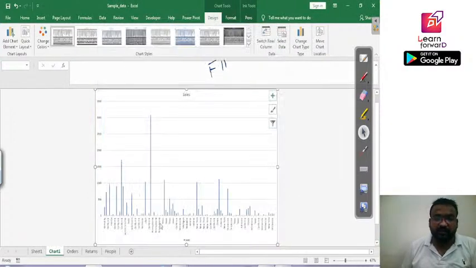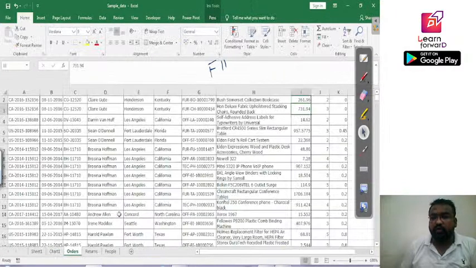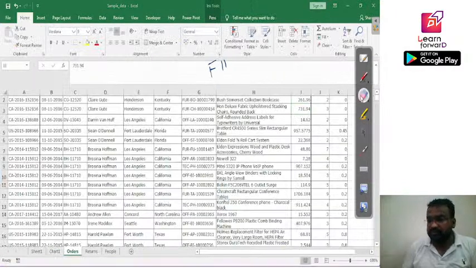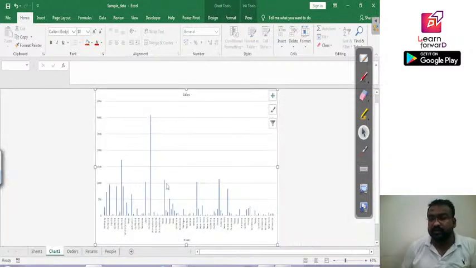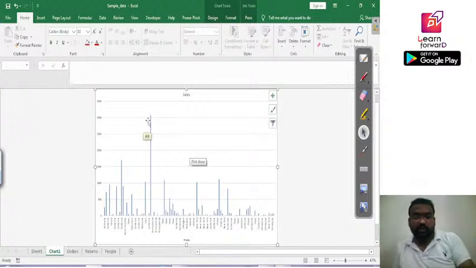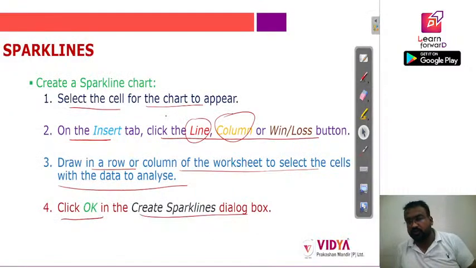So by this F11 key, your chart would be inserted in a new worksheet, which is a good thing for you, because otherwise you won't be able to see your data, or it would be kind of messy for you to just check the data and just check the chart. So if you press F11, it will create another worksheet where it will insert your chart, and then you can add or edit your data with the help of these. So this is how you can add a chart with the help of a shortcut key.